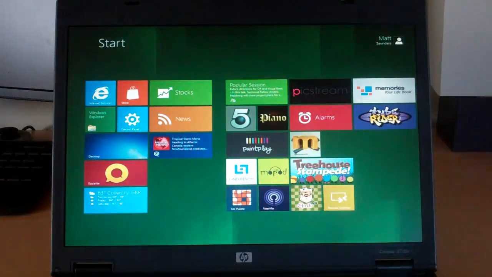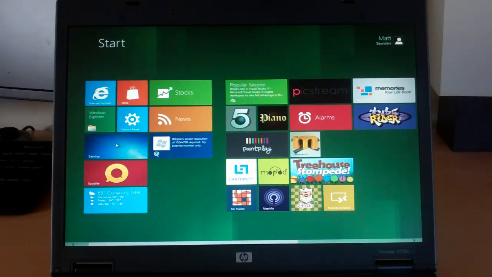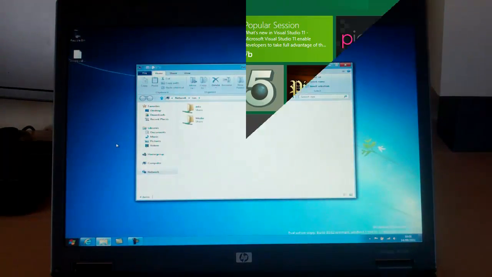Once you've logged in, it brings you straight to the Metro UI. If you want to get to the desktop, all you have to do is click on desktop here, and that takes you there.